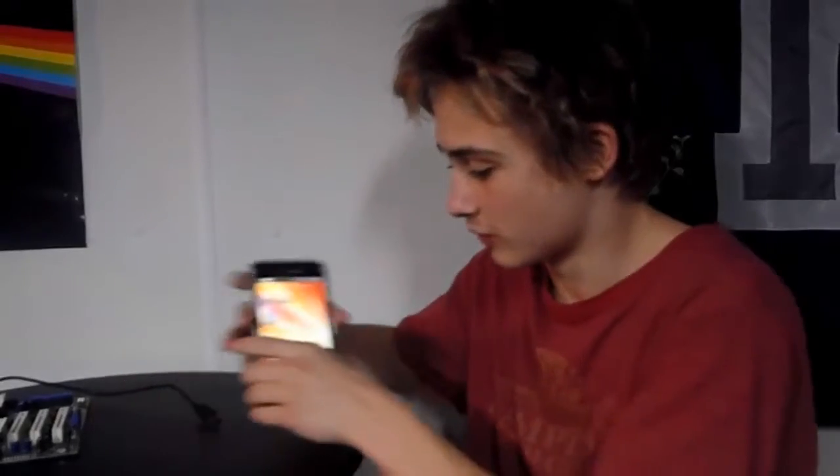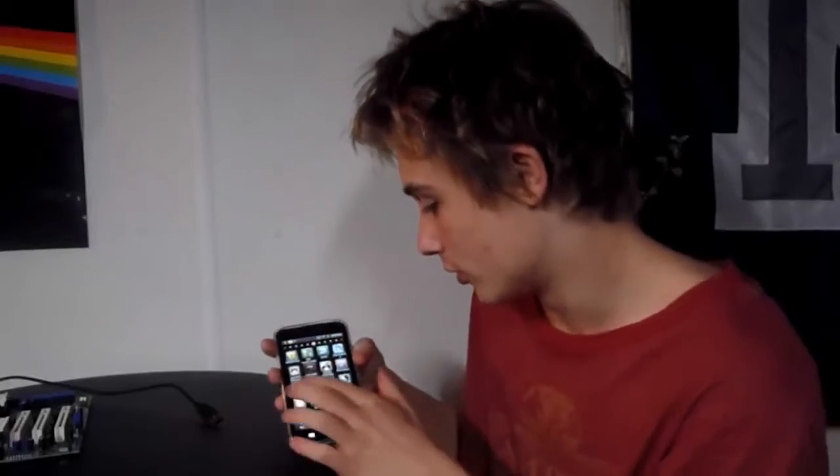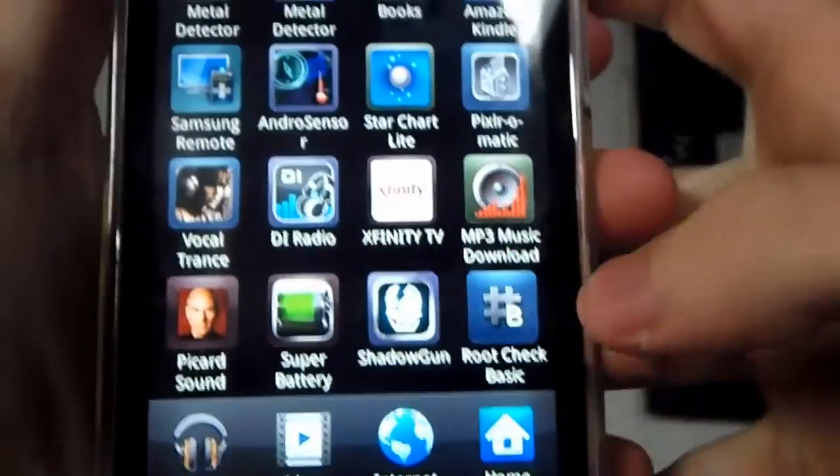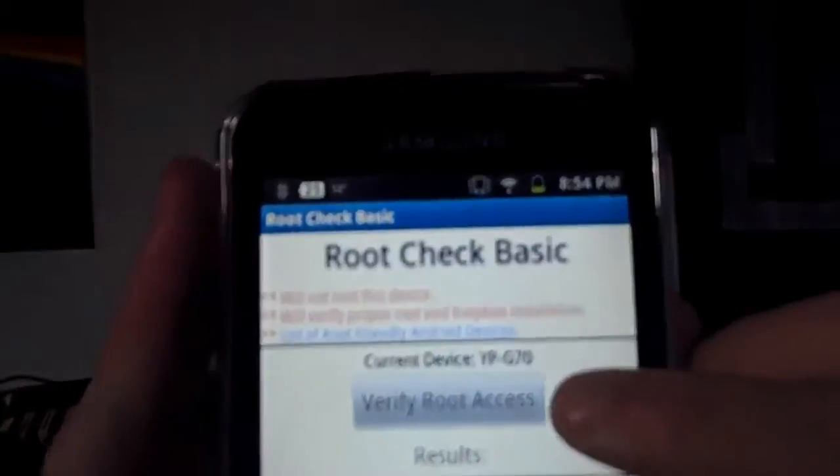So you're probably wondering, how do I know if it's rooted? This is the best way to do it: you're going to go to the market and find an app called Root Check Basic or Root Checker. Just search Root Checker. You'll see the most popular one. There's probably tons of them. See this Root Check Basic? I have a root checker thing. So basically, just go to that, and it's going to say Verify Root Access.